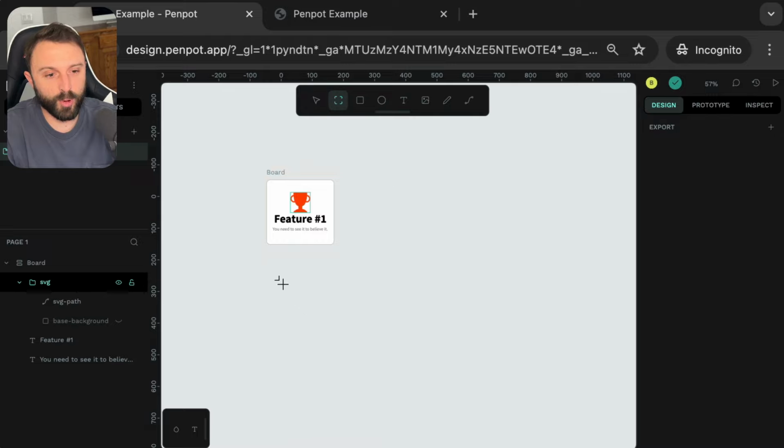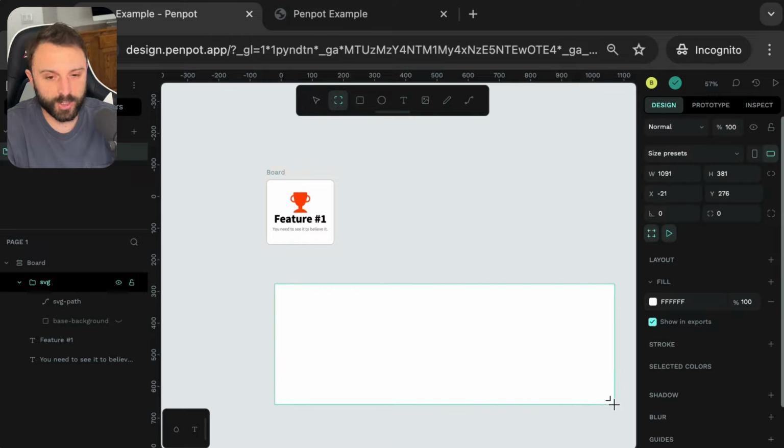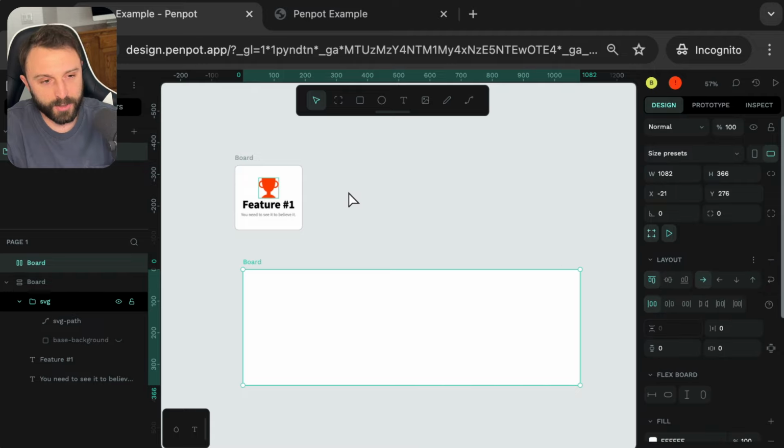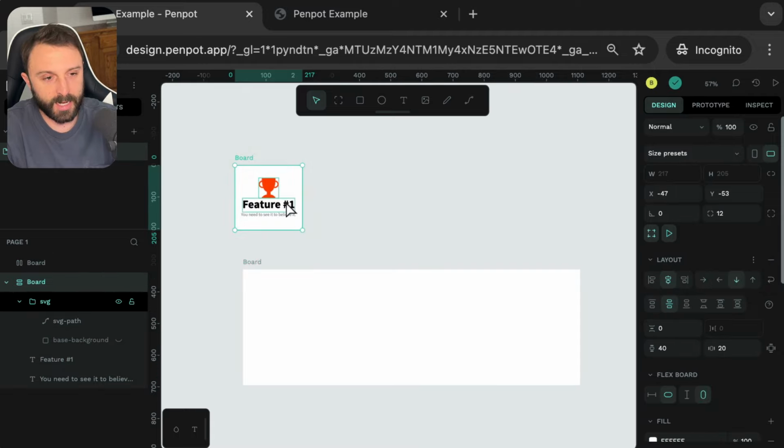Now let's have a board down here, and this is like a much larger board, but this is where we would have like three of these sit side by side. So I would tell this new board to use flex layout. And now here's what's really cool. You could just start like copying and pasting this board into this board.